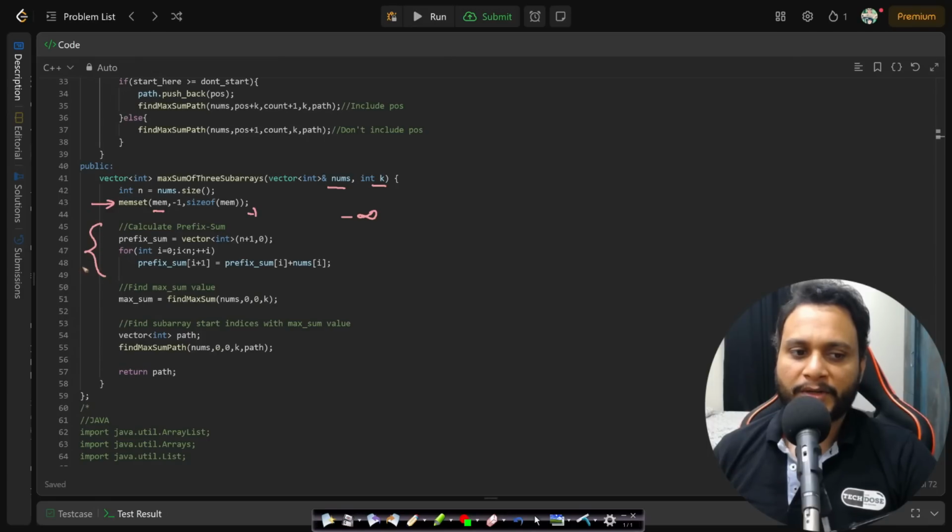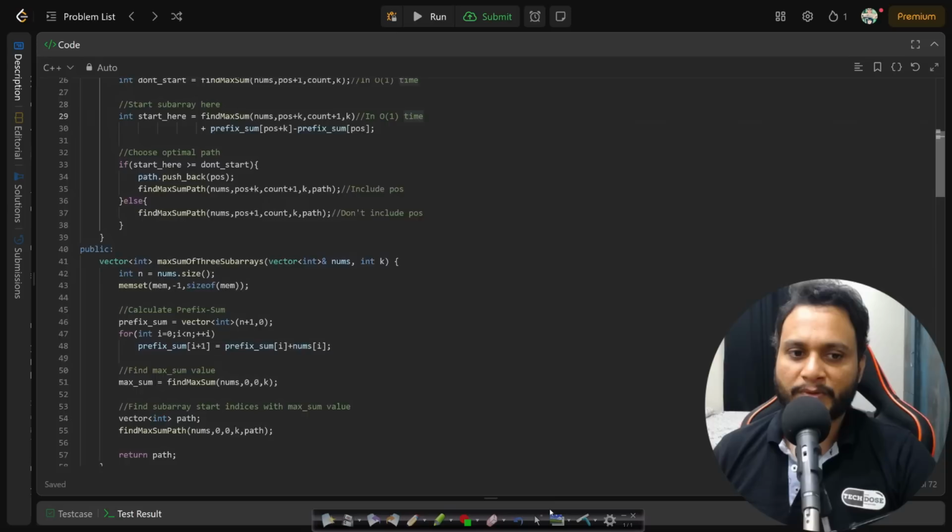I will be calculating the prefix sum, and after doing that, I will be finding the max sum using the 01 knapsack DP. Once you are done with that, then we will do the greedy selection process using the memoization table or the 01 knapsack code and find the maximum sum path. Now let's look at the APIs one by one.